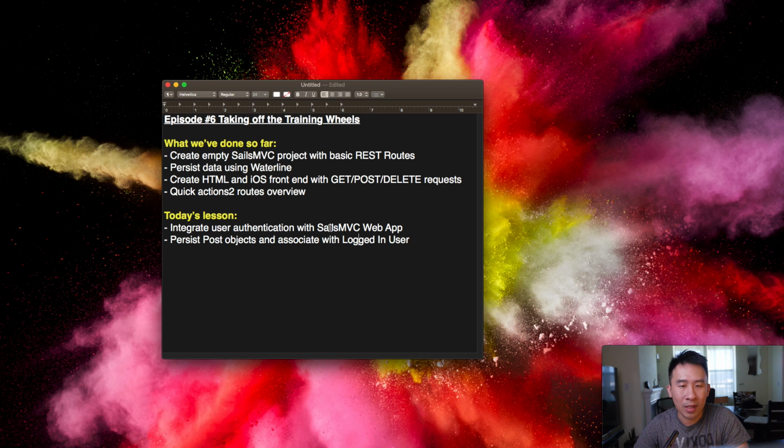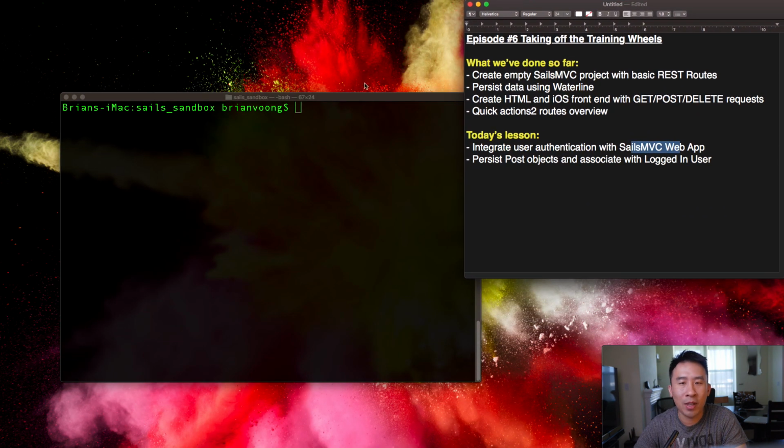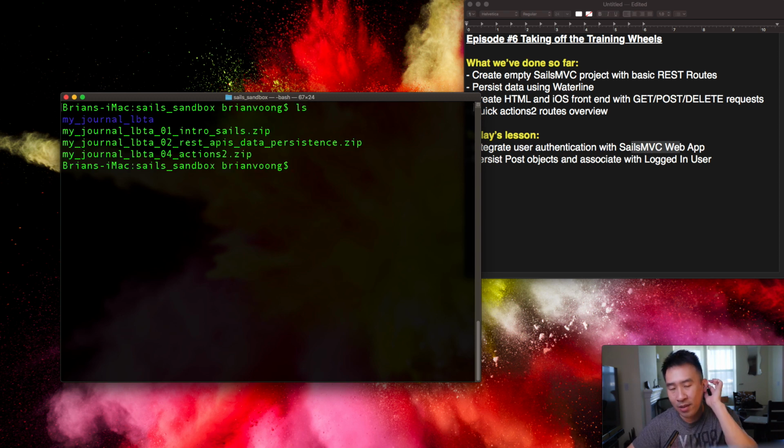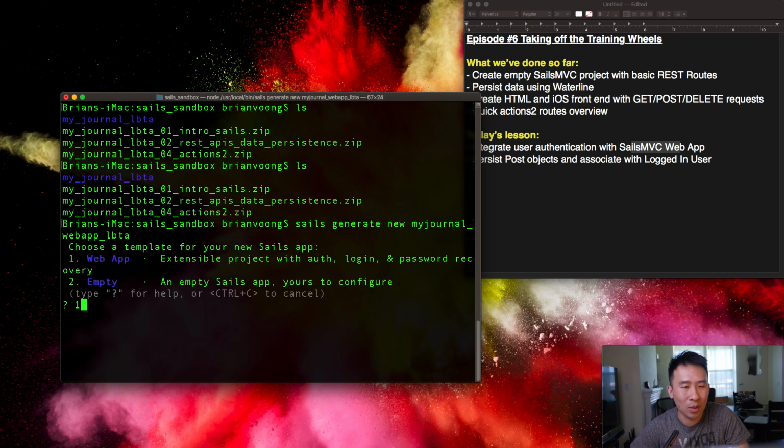First thing we'll do is generate a brand new application using the Sails generation tool, and we'll be using the web app instead. Before I go over how this looks, let me clear the terminal and bring this into view. Maybe I'll drag this in the top right corner. We are now inside of my Sails sandbox directory. It doesn't have very much. We have the old project right here, which we won't be using anymore. So ls, and I want to run sails new and call this My Journal Web App LBTA, so you can tell the difference between the two.